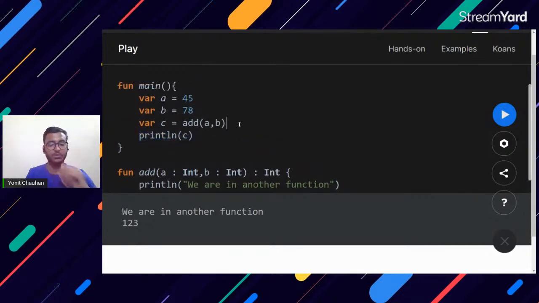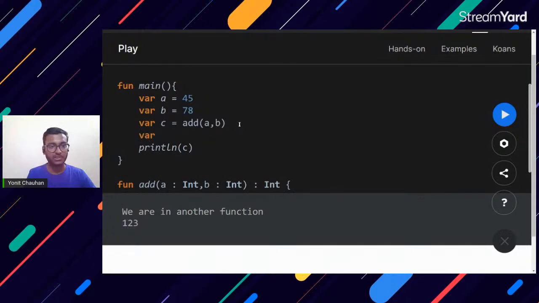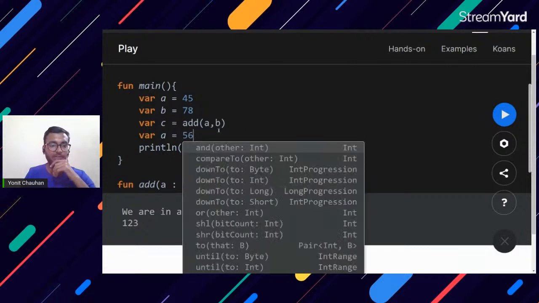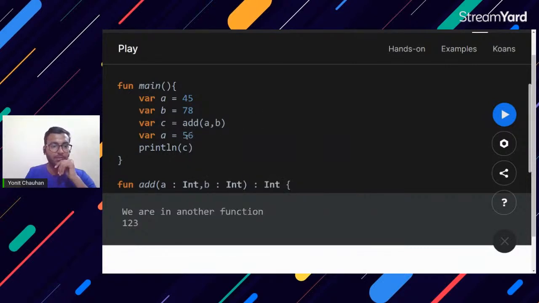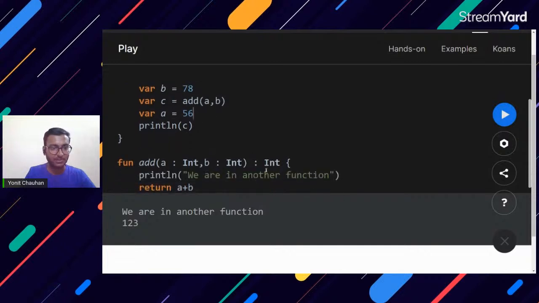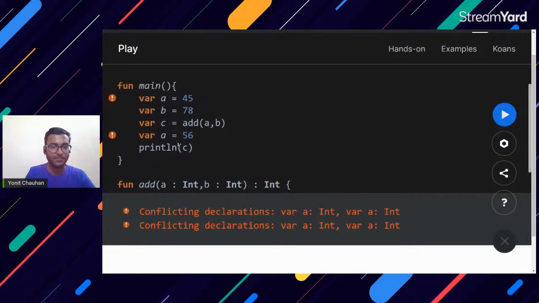Okay, one more thing which I would like to mention here is you can have variable. If we write code like this, variable a is equals to 56. Now if you think this code is correct, it looks correct, it is currently not giving errors, but it should be. Yeah, so it gives an error, and it says conflicting declarations variable a and variable a.